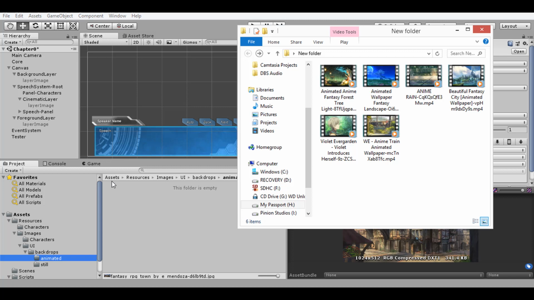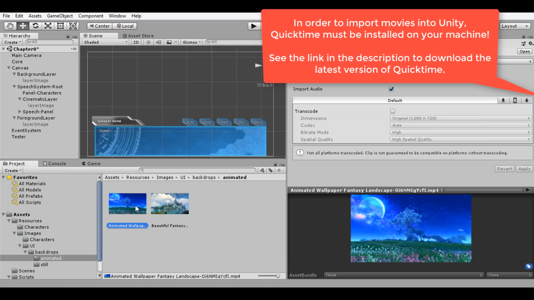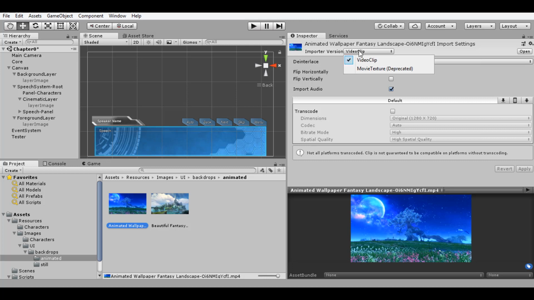Now for the movies, however, I'm going to drag that tree and the whatever that is, the beautiful city. Gonna drag that into the folder as well, and those are going to import fairly quickly. There we are. Now we have these. However, they're the wrong type of file. They're imported as a video clip, which actually isn't going to work on a raw image. So if we want this to be compatible with a raw image display, then we just click the importer version from video clip to movie texture. And this is with Unity 2018.1.